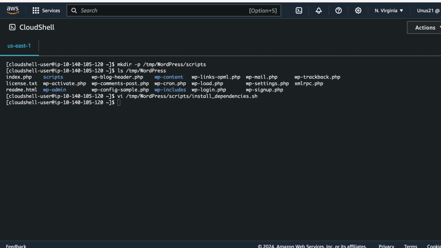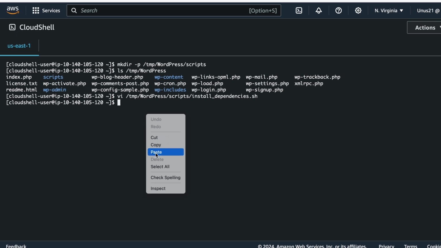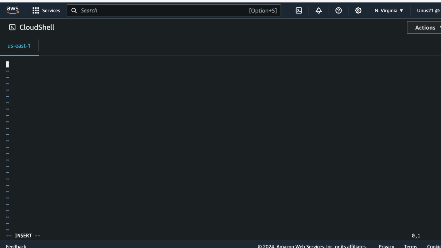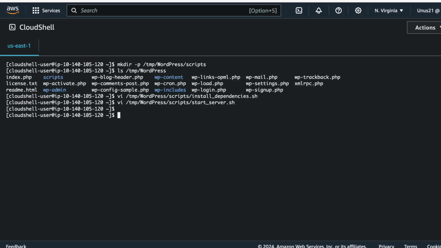So the next one is start server. We have to start the MariaDB service, HTTPD service, and PHP. So let us create start server.sh, paste, and you can copy the content from cheat sheet, paste. Okay, so we have created two scripts. Now the third one is about stopping the server. It stops Apache and MySQL. So let me paste it.